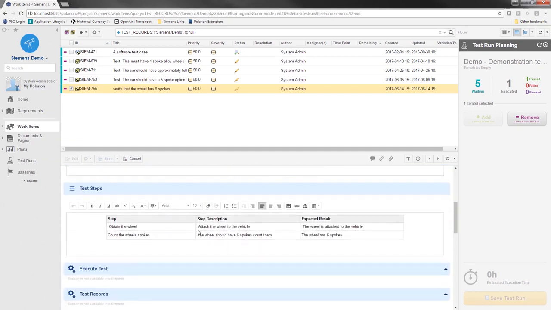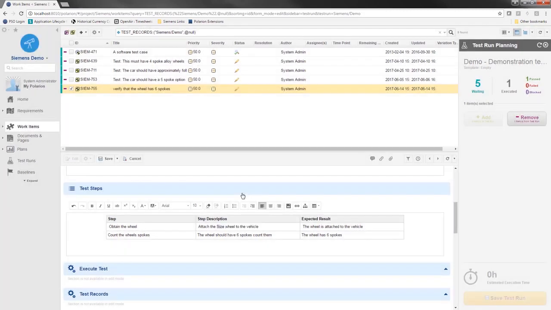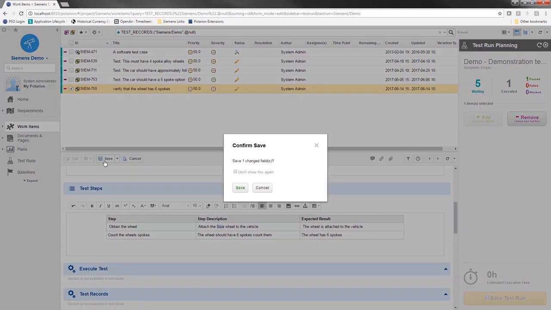If I edit this work item, within our test steps, we can actually add in something called a test case parameter. So what we can see here is attach the wheel to the vehicle. I'm going to add in a parameter of size. If I put in our parameter here, I can add a new one, and I can add this to the library as well for use later on within the project. We can see here that we can obtain the wheel, attach the size wheel to the vehicle, and then we're going to look and see that it has 6 spokes. Within this test case now, we have this parameter added.